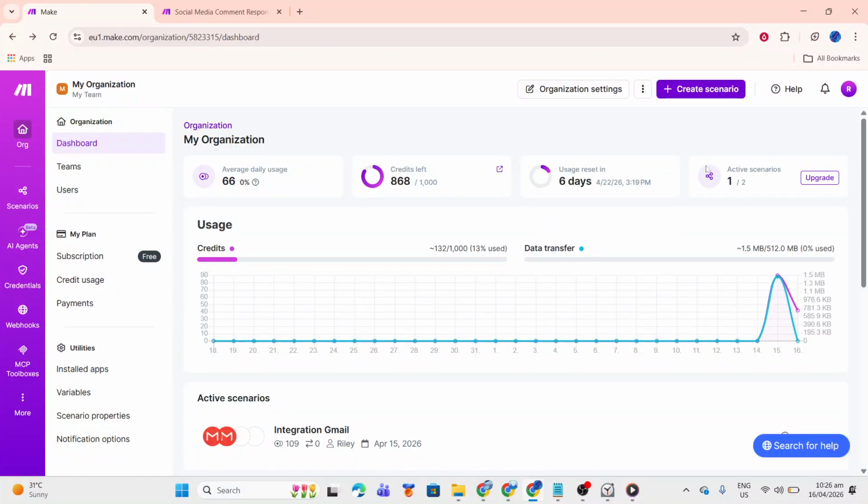In this tutorial, I'll show you how to use filters in Make. Filters let you control exactly when data is allowed to pass from one module to the next, so your automations stay clean, targeted, and efficient. Think of them as traffic lights in your scenario. Only items that meet your rule get the green light.